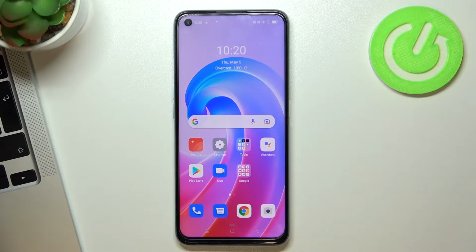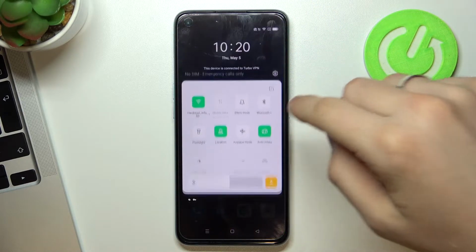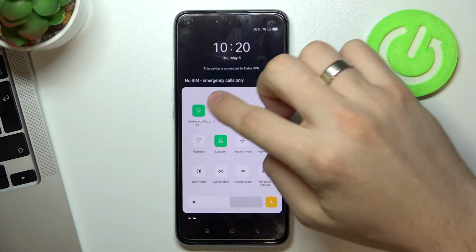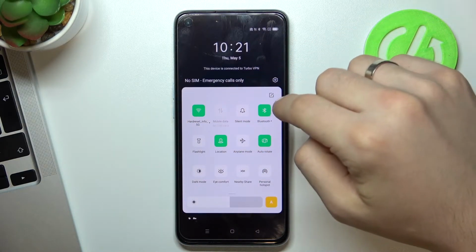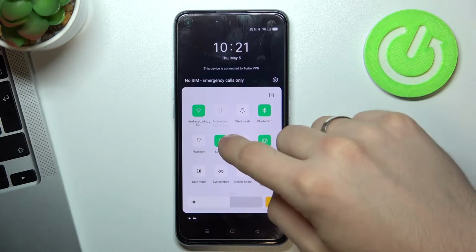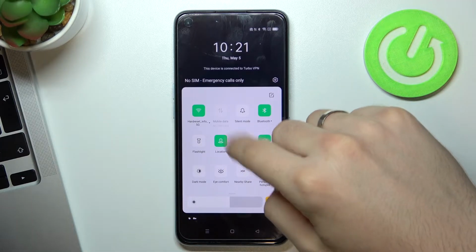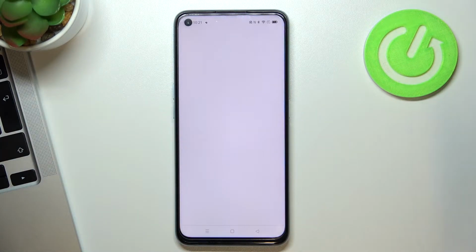In this video I'll show you how to set up Nearby Share on your Oppo A96 device. So firstly open control panel, enable Wi-Fi, enable Bluetooth and enable location services. Then find Nearby Share, click and hold on it.